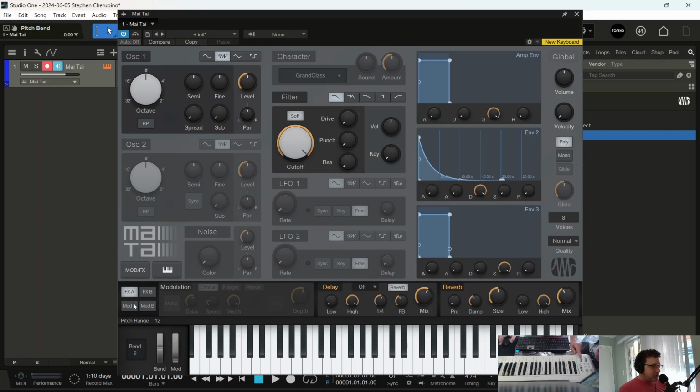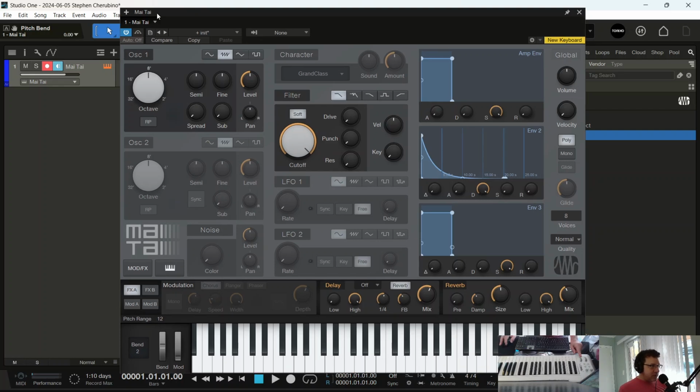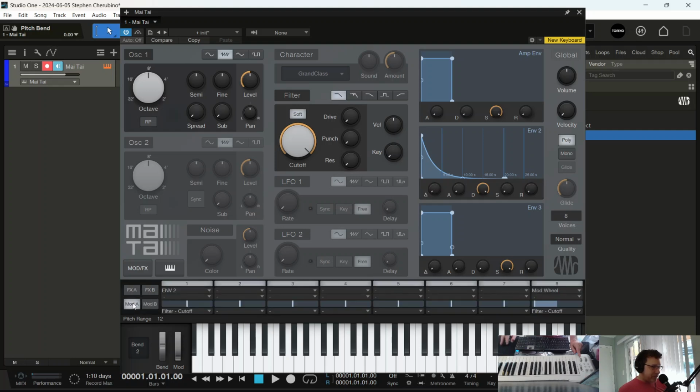It's done using these mod buttons down here. Okay? This is specifically in the My Tai synthesizer. But it also has this in Presence and a lot of the other PreSonus instruments. But we're just going to be talking about PreSonus stuff right now. In the PreSonus instruments, typically there's a mod A and a mod B. Let's just open mod A.